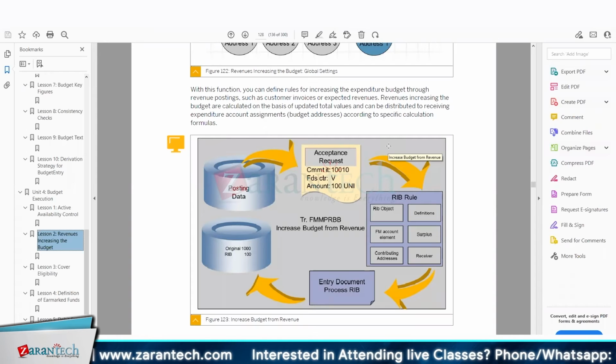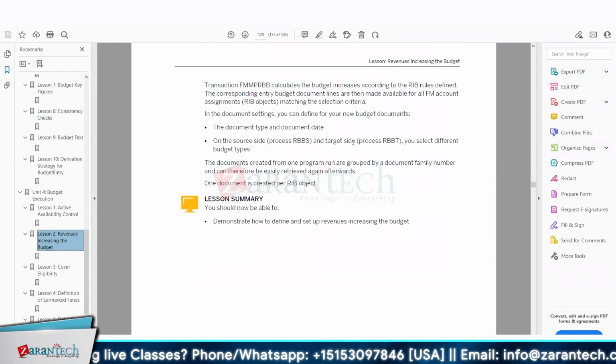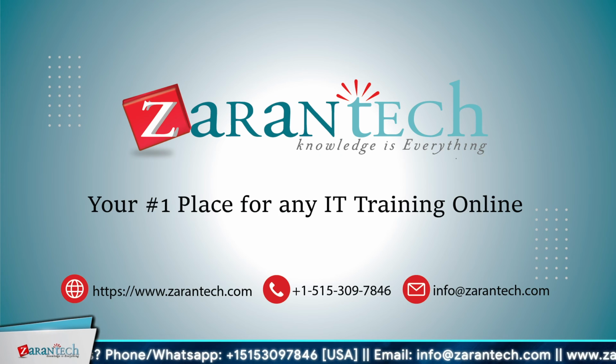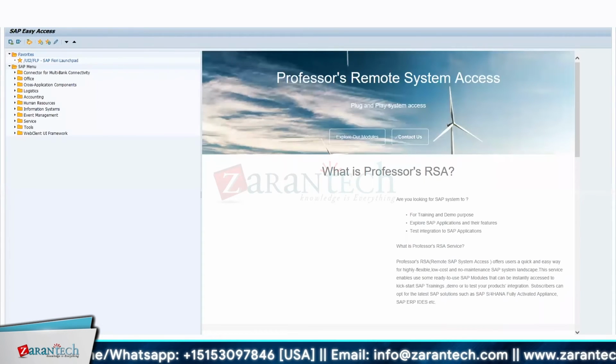Because obviously the revenue account is going to be different, what is posted as RIB. So that can be distributed, based on certain rules, RIB rules, to the receiver object. So that would increase the revenue of the receiver object. So I will show you this. And one more thing in the FM derivation rules now.